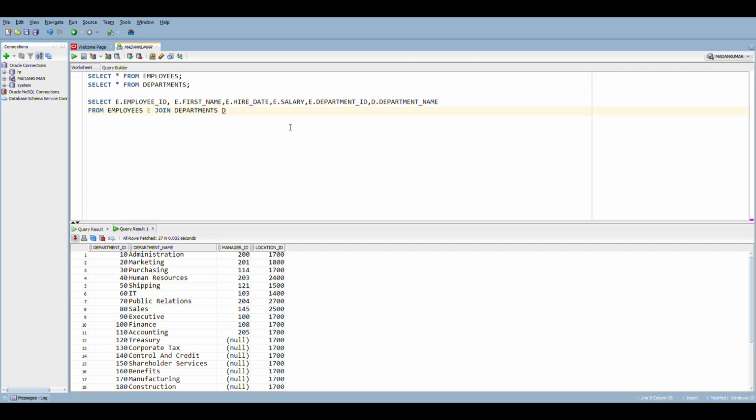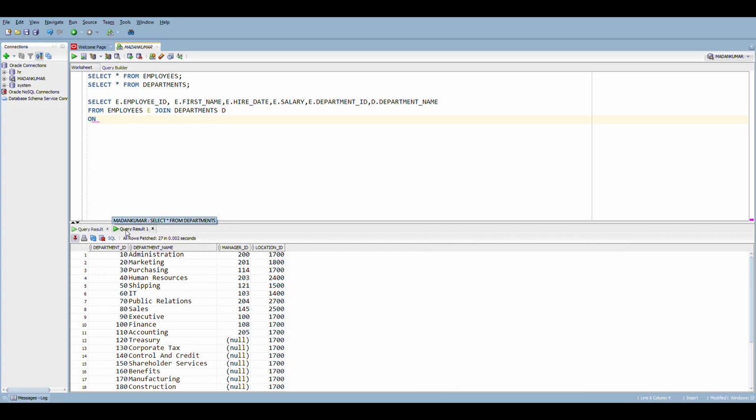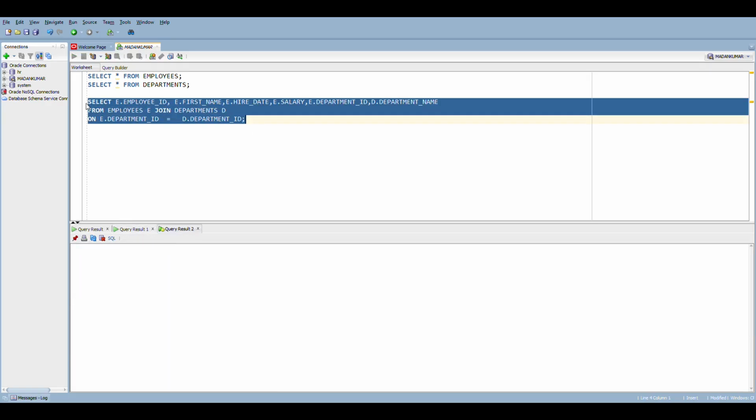In this scenario, we need to validate what the common column is in both tables. Here the common column is department ID. In the employees table you can see department ID, and in the departments table you can see department ID, so this is the common column. So E dot department ID equal to D dot department ID. Now close the query and run.